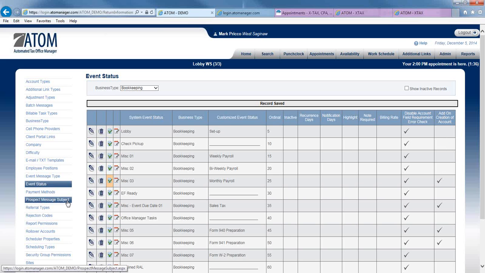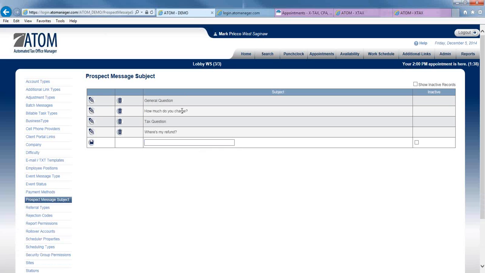Okay, prospect message subject. Page right here. So this is where you have subjects. These are different subjects. If you recall, I have multiple landing pages on my website. One is request a quote, one is ask a question, and one is contact us. So I customize the subjects right here. This is where you do that on your prospect landing page.